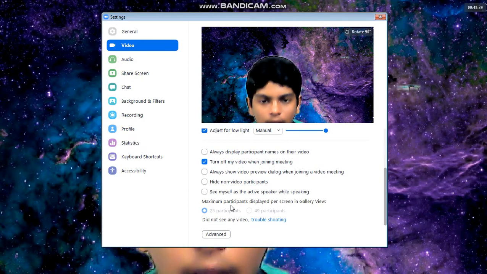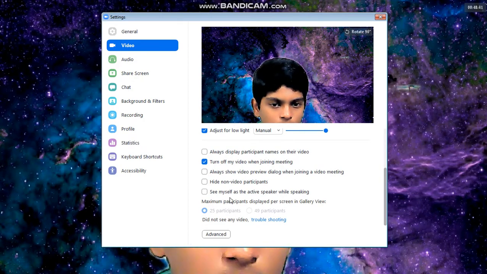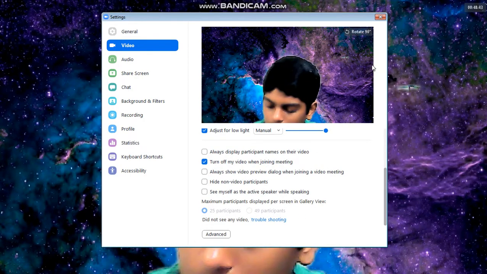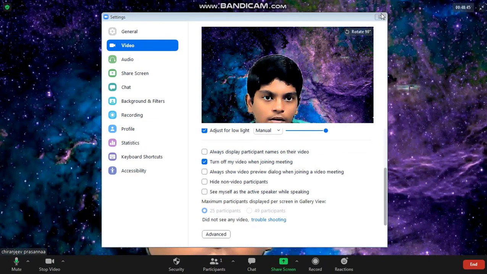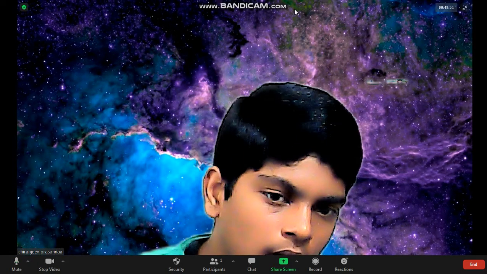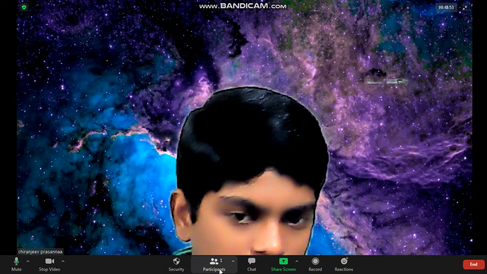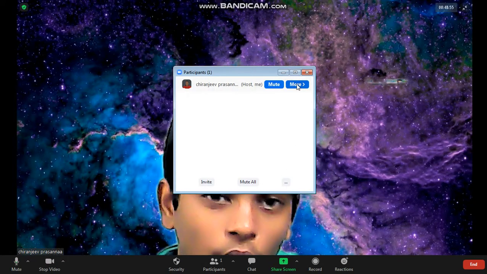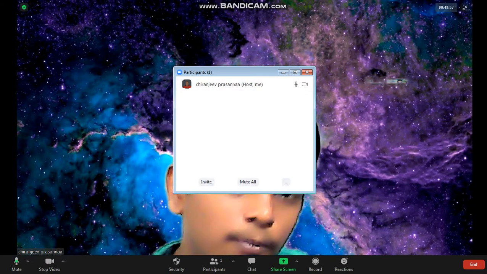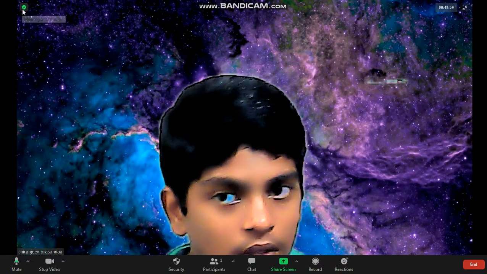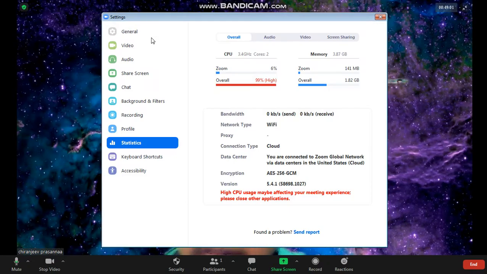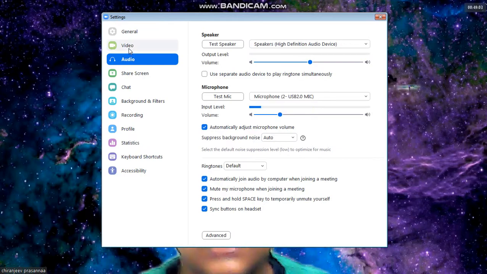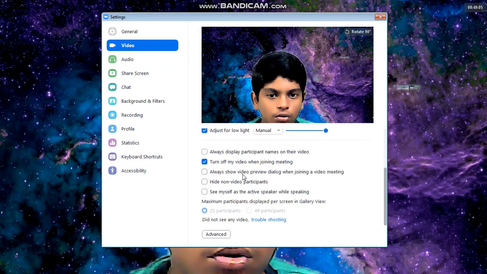And here is the maximum participant display for screen and gallery view. This is the gallery view, which you can get by pressing Alt F2. Now there's only one participant here, that is the host, that is me, there are no other participants, so I can show you how the gallery view looks.